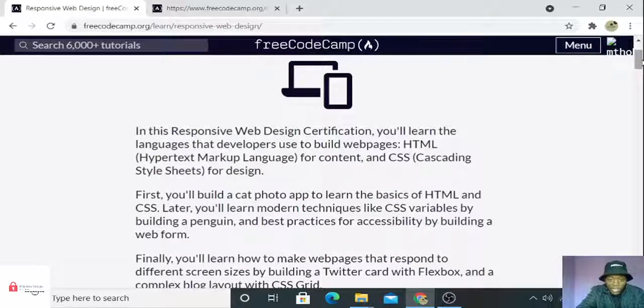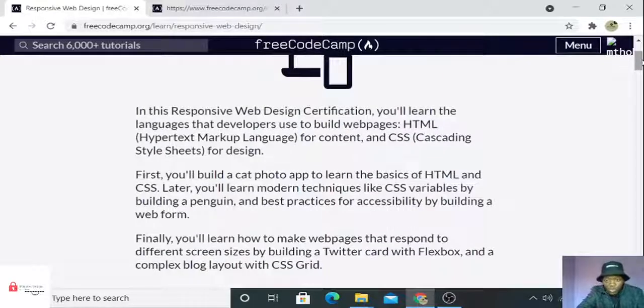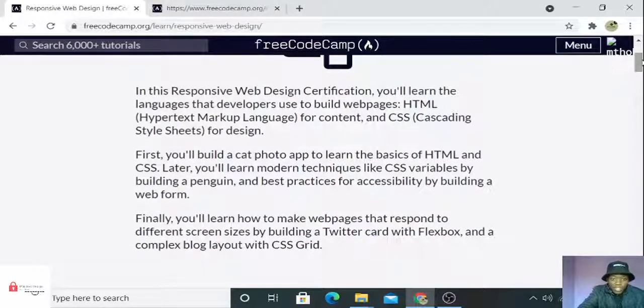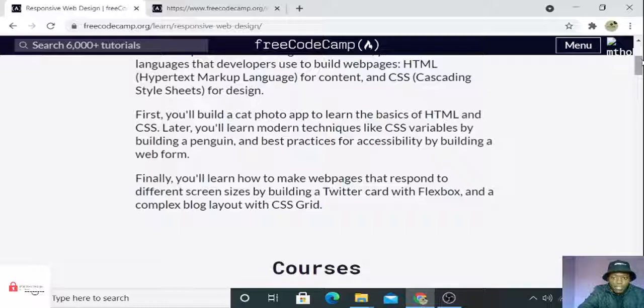So it is very good, and those other sites are super annoying. In this responsive web design certification, you learn the languages that developers use to build web pages, which is HTML, aka hypertext markup language, for content, and CSS, cascading style sheets, for design. Actually, CSS is just making our website beautiful. HTML is just structuring our website. When I say structuring, it just puts out the words and all the stuff that you see, a structure with no colors, like those blue colors that you see on the top nav.